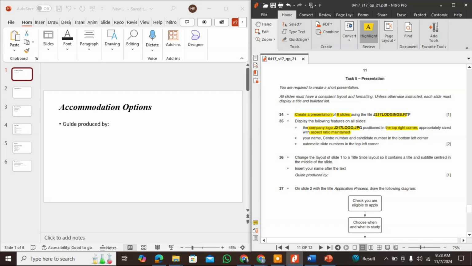Maintained. And they didn't specify the height or the width. Okay, so your name, center number and carrier number on the bottom left corner, and then automatic slide number at the top left corner. Now when you start seeing things like this, you refer to what we call the slide master.